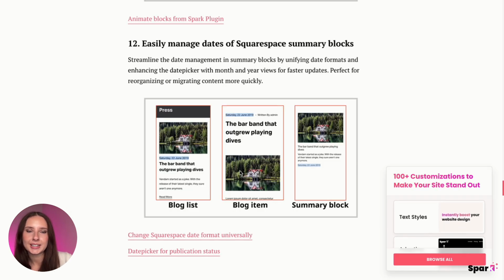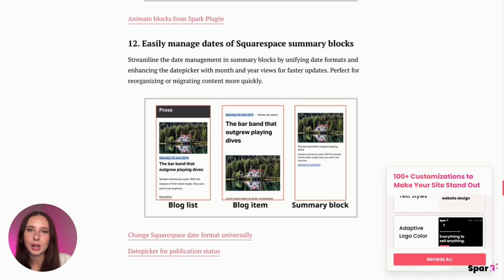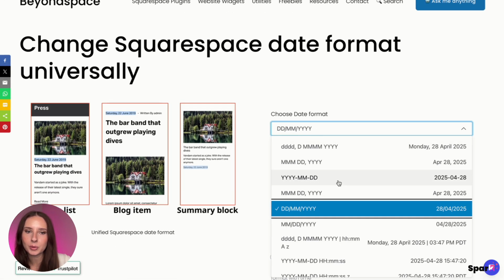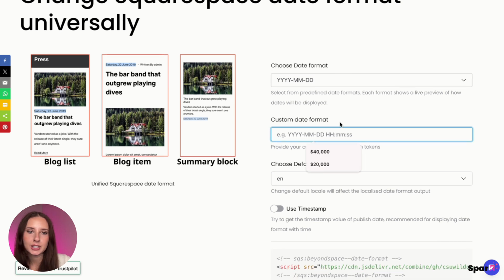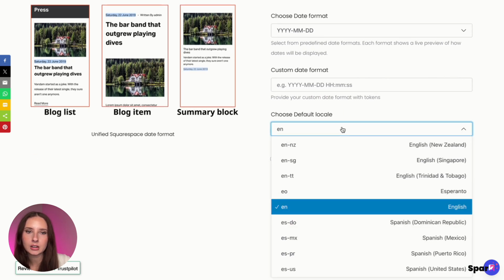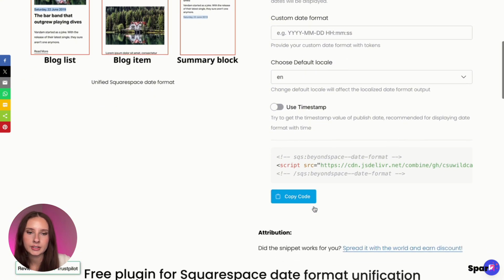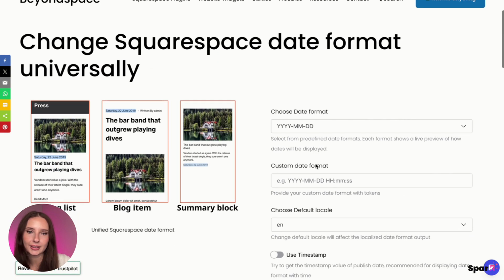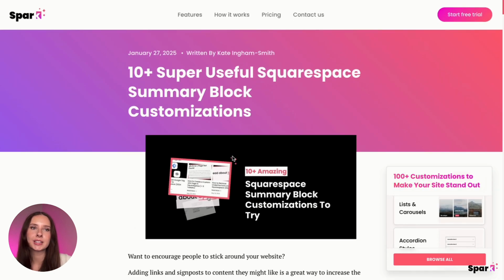Another really cool one is managing the date on the summary block, and you can do this with this customization here. This is by Beyond Space. You can choose your date format, whatever you want it to be. You can even do a custom one, and then you can obviously choose by default which language it will be. And then there is this code over here. This looks free, so you don't have to pay for it. You can just add this yourself. And everything you need to know is in this blog post. And once again, you can access it with the link in the caption.